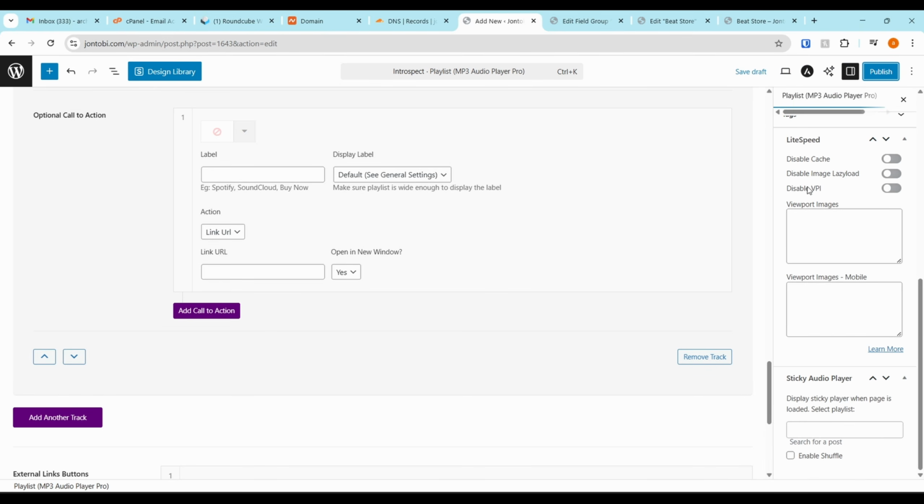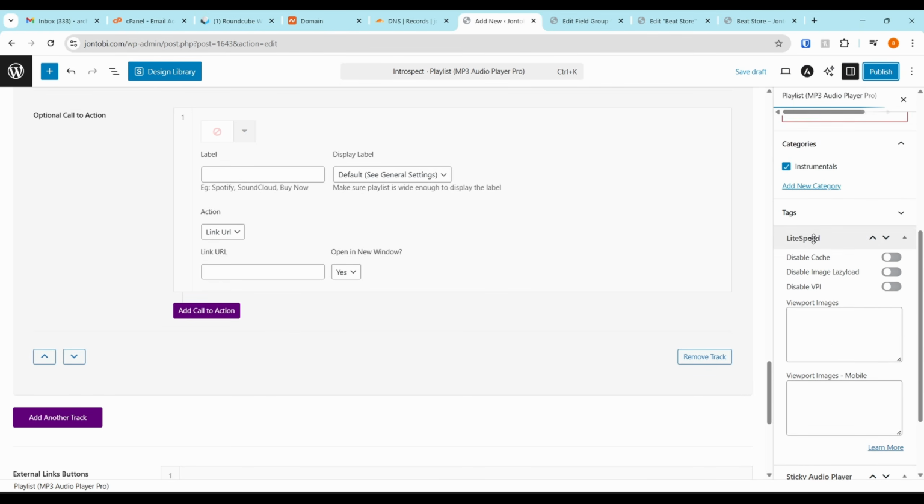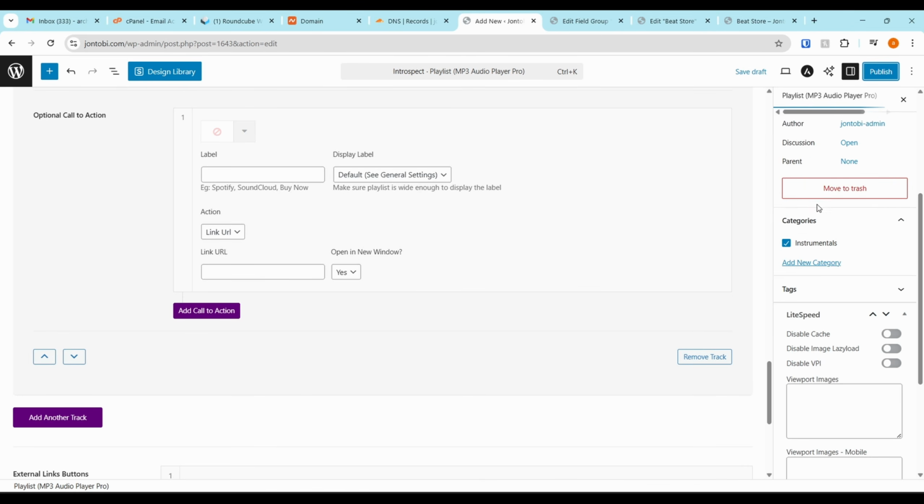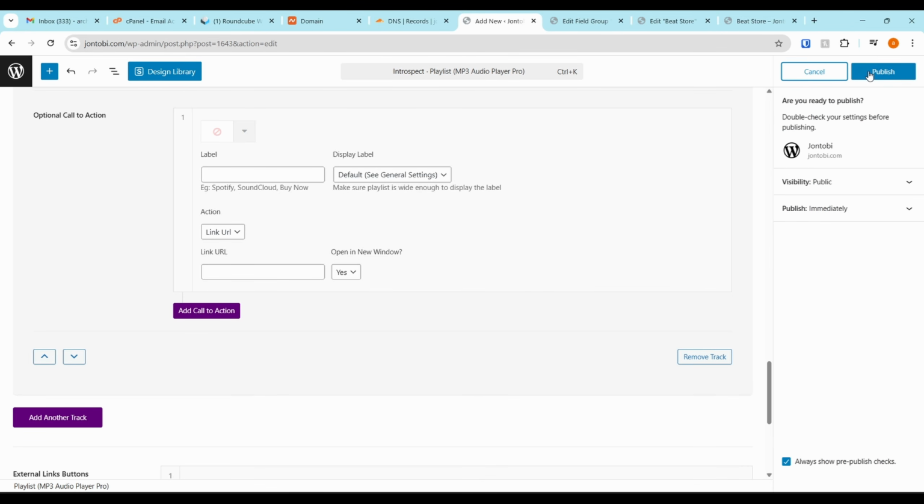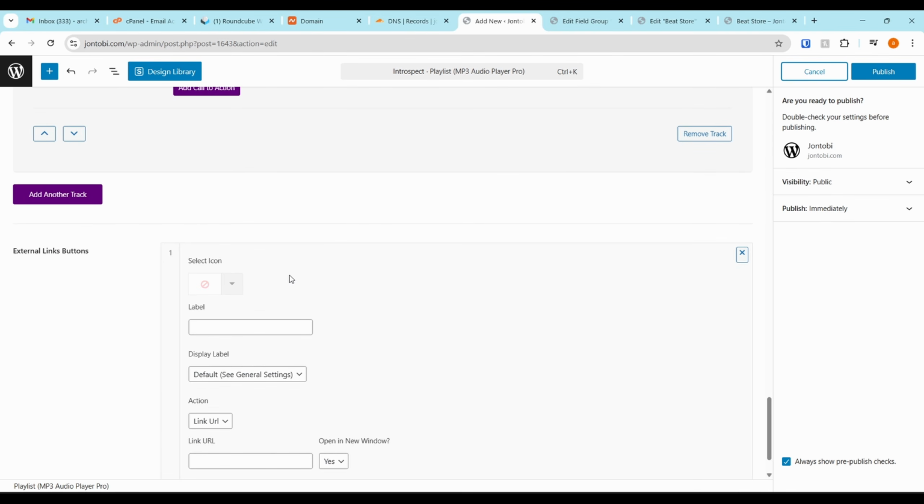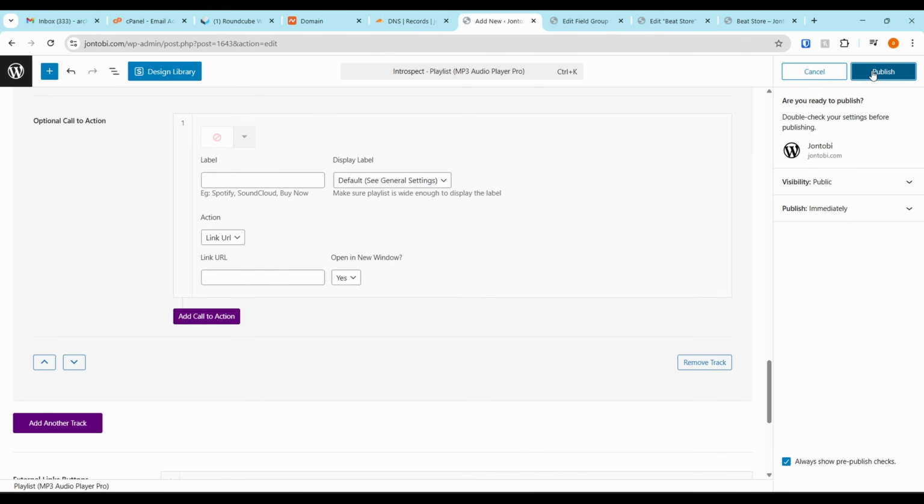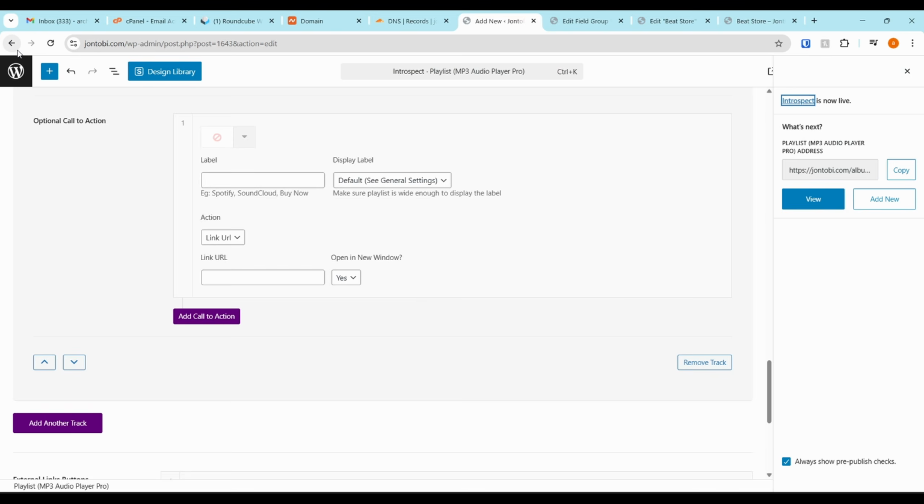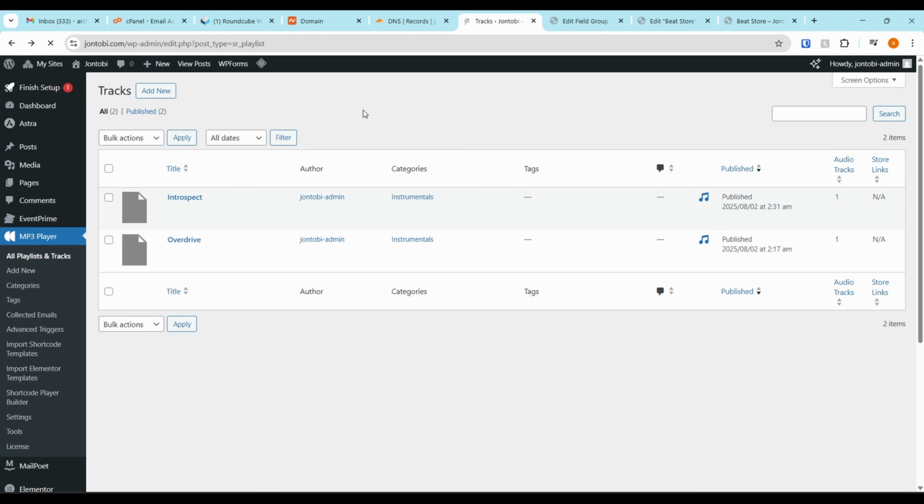So you can add images and any other thing you like. Can set the playlist cover. I'm going to publish. So these tracks we are creating are actually playlists and you can add multiple tracks. But for the beat store purpose, we are going to be creating one song or one beat per track. So I'm not going to add in multiple tracks here. And you're going to see all our beats here.